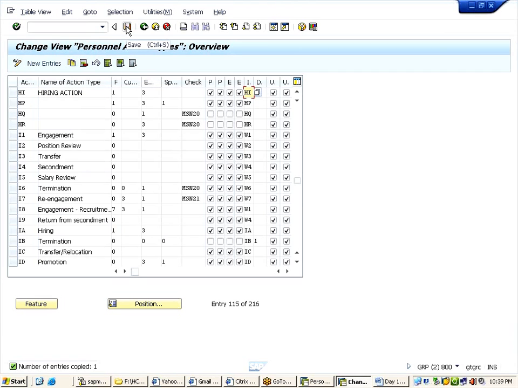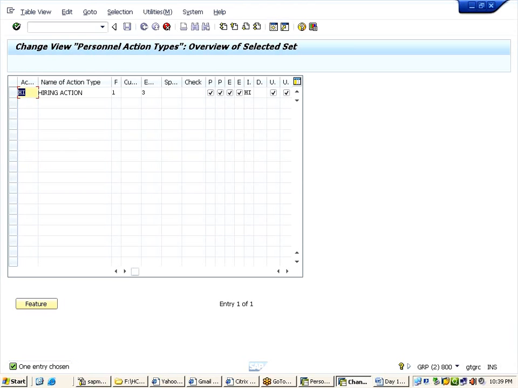Transaction. What would you take here? Other action. It's not a hiring action, right? So I'll take 0. Person will be active only when I transfer, and the info group would be TI, because I created TI also. Let's save it.